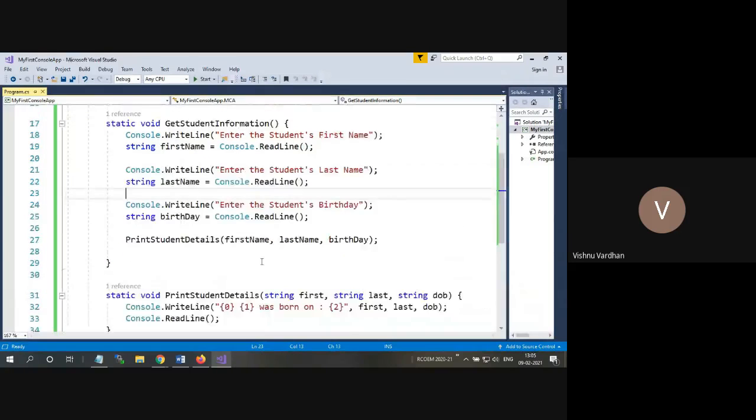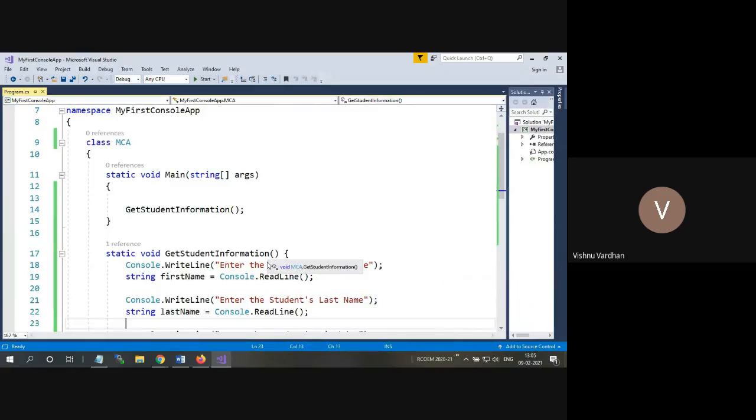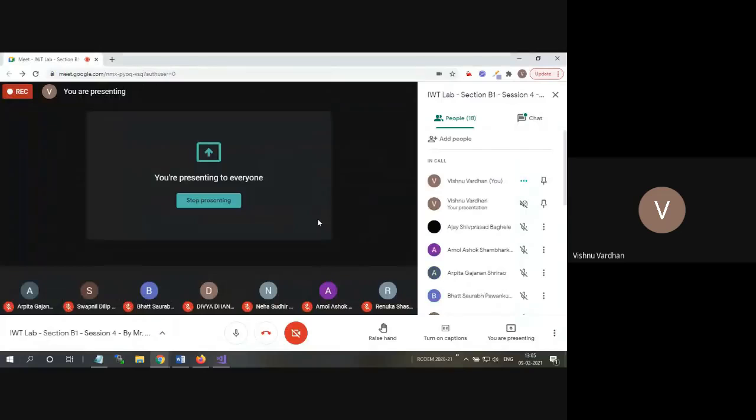Okay. So understood? Anybody is there who did not understand this practical right now? So anybody is there who did not understand? Basically, it is an easier one.